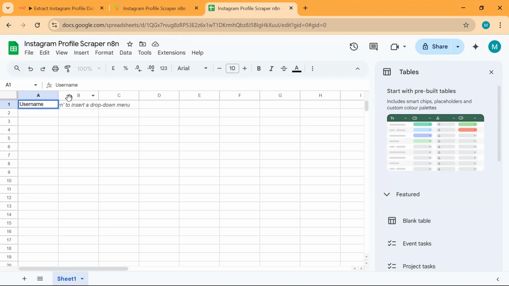Username we have over here. So I will just add the column names over here. So we have the full name over here. Followers count over here. Then I will add another column, which is following count over here. Then we have the biography. And over here, I will add another column, which is profile pic URL. Okay, so I have added column names into this sheet over here.